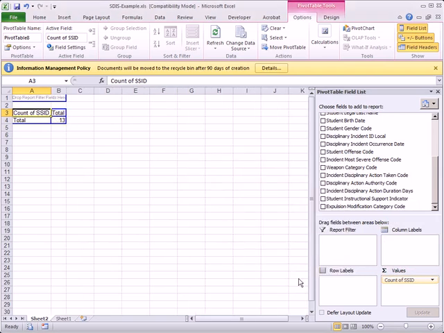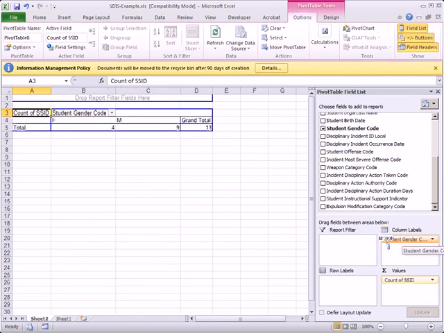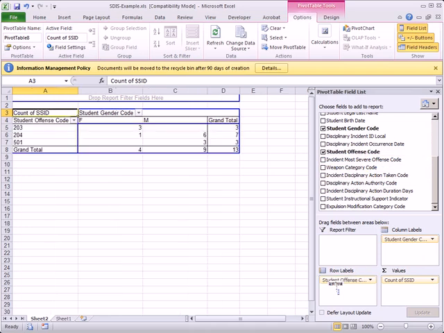Then we need to drag one group that we want to count into the column labels. So we will drag gender. And last, we need to drag the other group that we want to count into the row labels section. So we will drag student offense code.